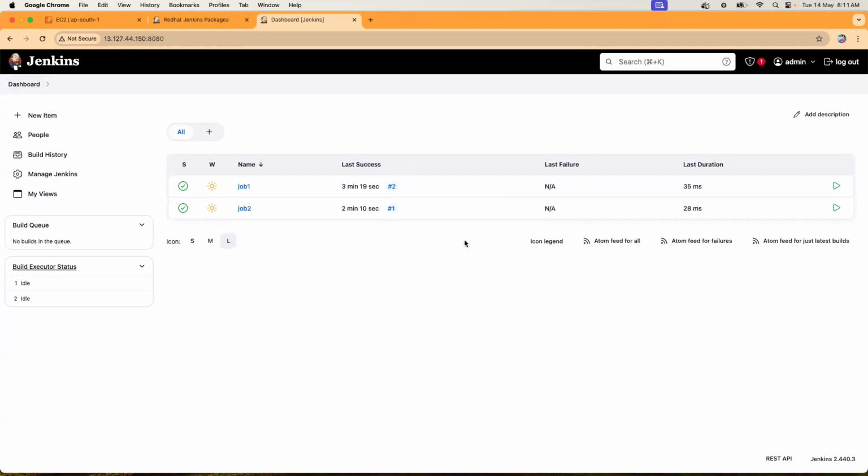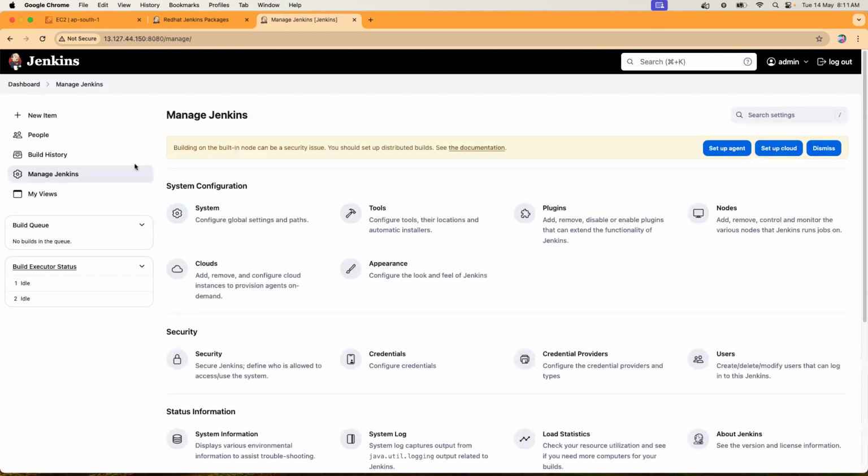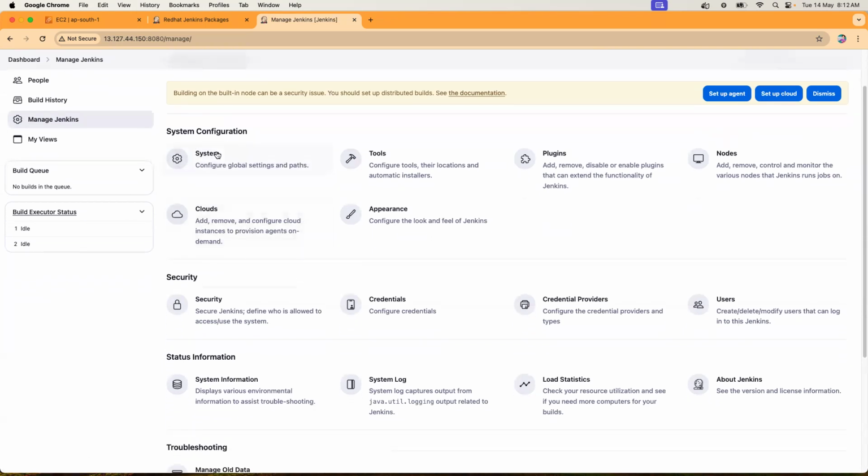Okay. If this much is clear, let's look into, before creating the real jobs, let's talk about some user management and authorization strategies. All of this happens under Manage Jenkins. All the administrative tasks happen here. Again, under Manage Jenkins, there were so many sections like system configurations under security and so on. Come to security. Secure Jenkins. Define who is allowed to access and use the system. Go here.